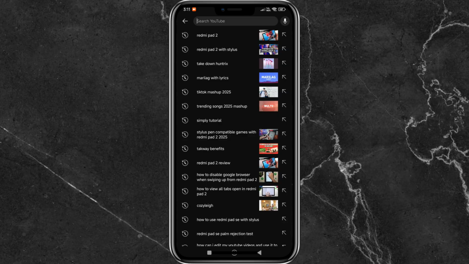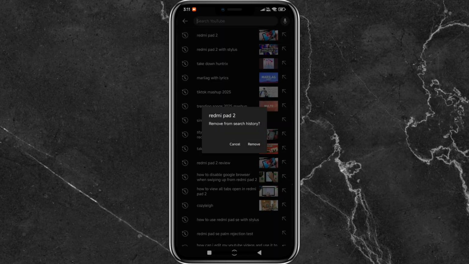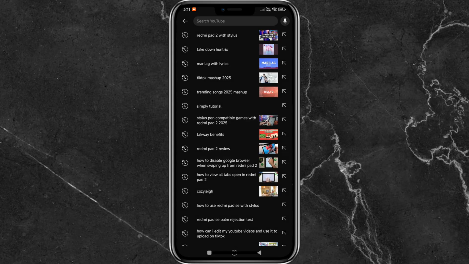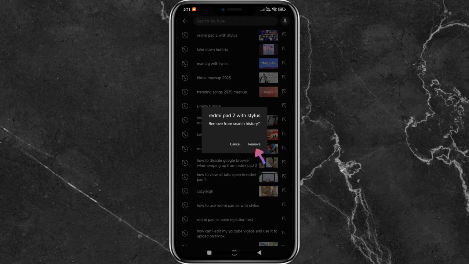If you want to remove or delete the search history manually, all you need to do is to tap on that search history. After that, a pop-up menu will appear here. Simply tap on the remove option, and then after that, you will just have to repeat the process.